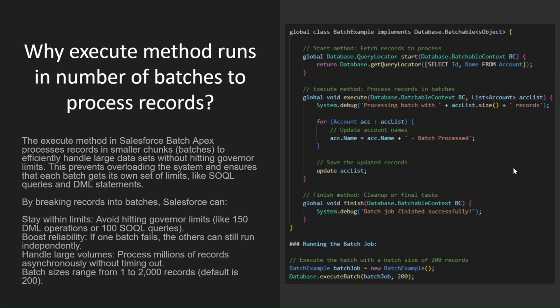You can see the same in the example code here. We have this batch class where we are getting account records. Suppose we have 2 lakh account records in our org, and in start we are getting 2 lakh records here. In batch execution, a chunk of 200 records will execute in every loop, in every iteration. So if we have 2 lakh records, then the batches created will be 2 lakh divided by 200, that is 1000 batches. Okay, so let's move to the next question.